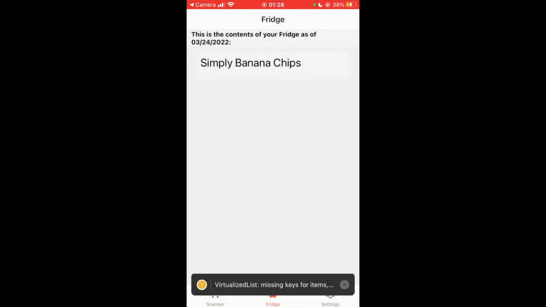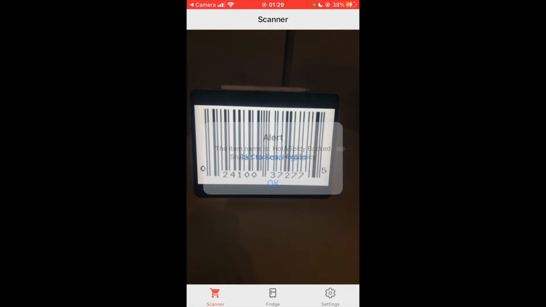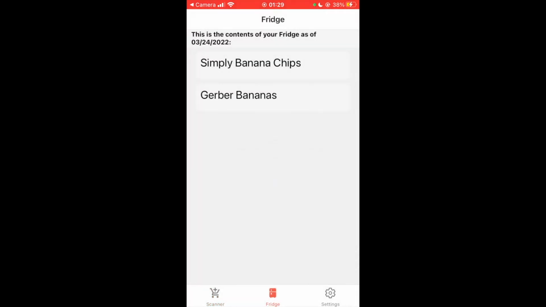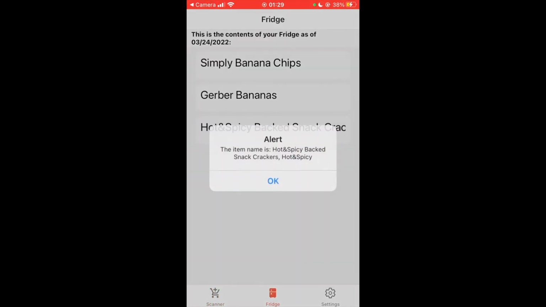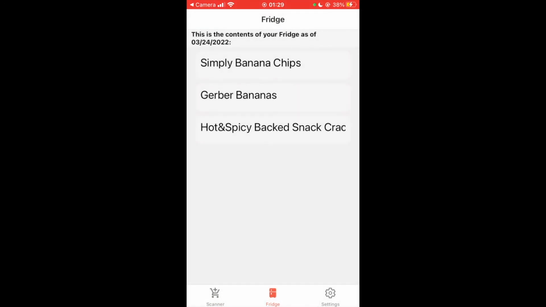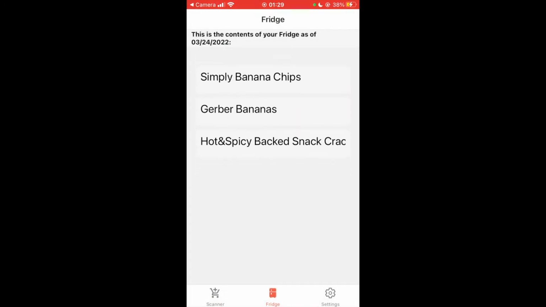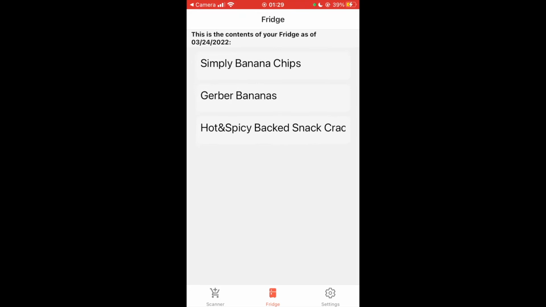Here what is happening in the fridge page is it takes the outputs when the scanner scans, it takes the outputs from the scanner page and transmits it to the fridge page, where the fridge page will take those outputs and list them into a scrollable list.